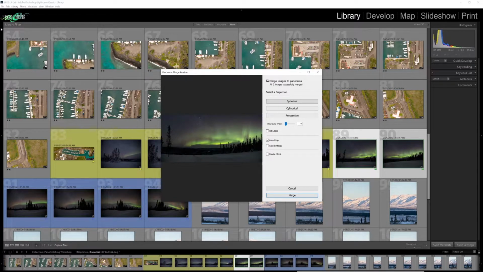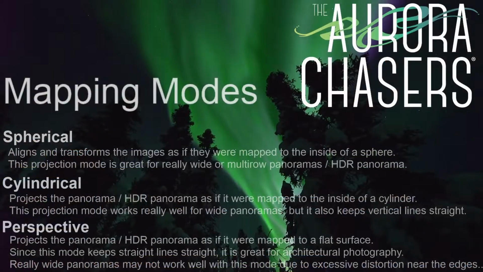Typically, what I'm going to do is use cylindrical, but I like to play with the different perspectives and see what I get. In this image, perspective is probably going to work, but you see it stretches everything out, and we'll talk about why in a minute. Cylindrical looks like my best option in this case. But perspective's not looking too bad either. But let's talk about the different modes.